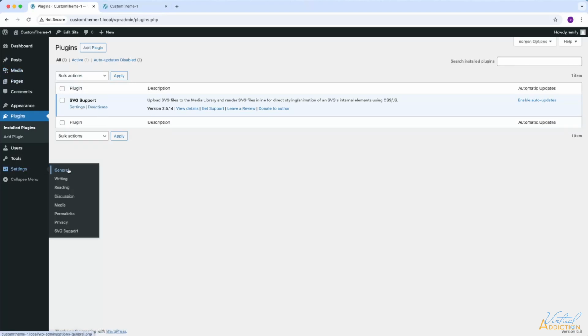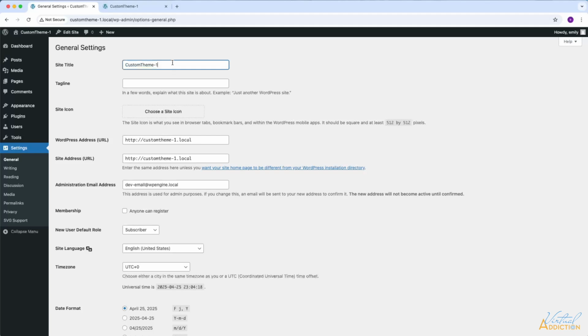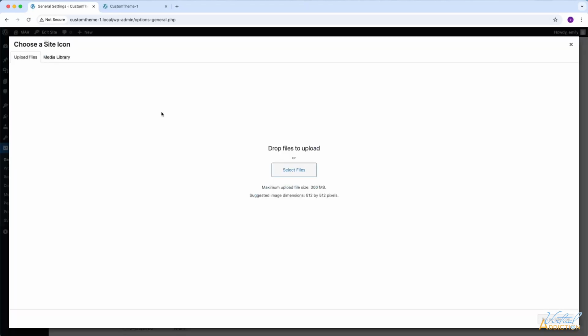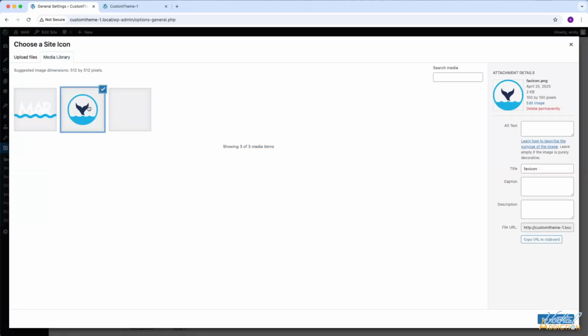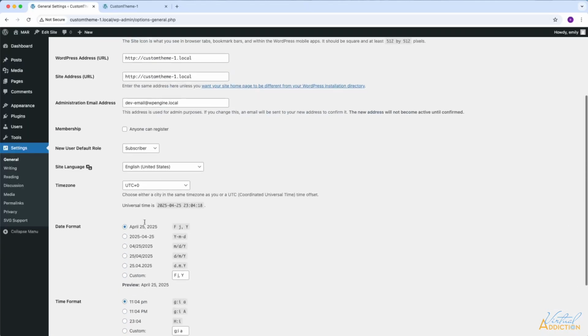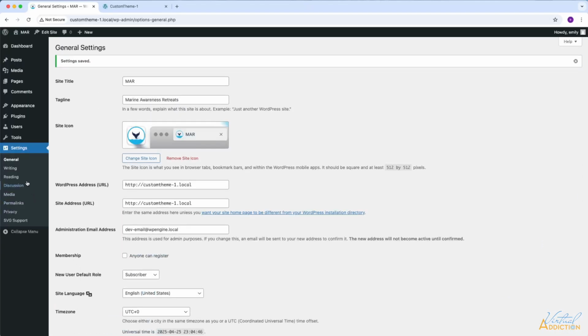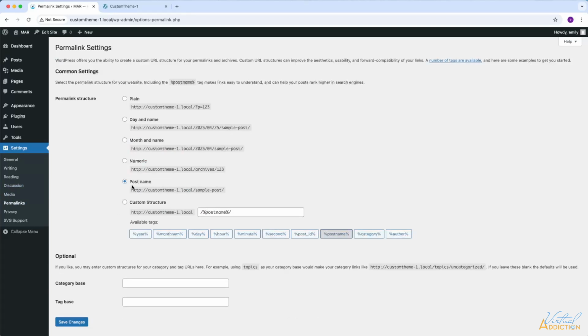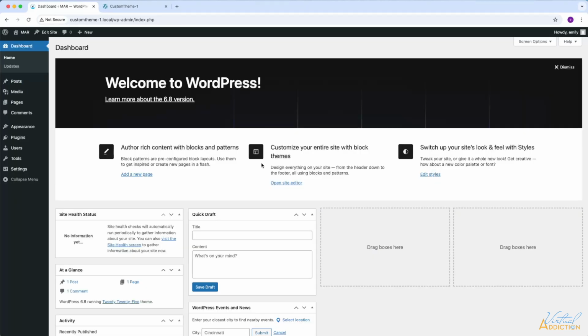To begin with, I'm going to go to settings and I'll go to general. Because I set up my site in Local with a title of custom theme, I'm going to change this to Mar, and then I'll go ahead and add a tagline. I'm going to choose a site icon from one of the images that I've already uploaded, and I'm going to use this icon right here. And I'll save these changes. Then I'm going to go to permalinks and just verify that my permalinks are using post name. And that is all I'm going to do. At this point, WordPress is set up.